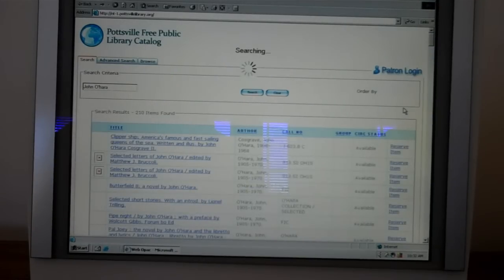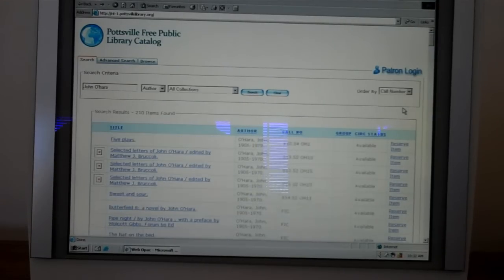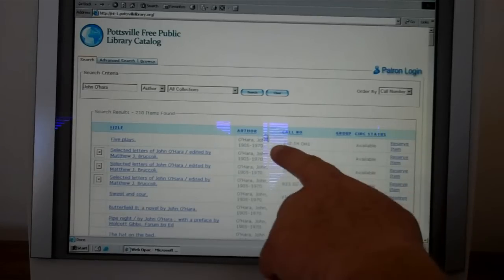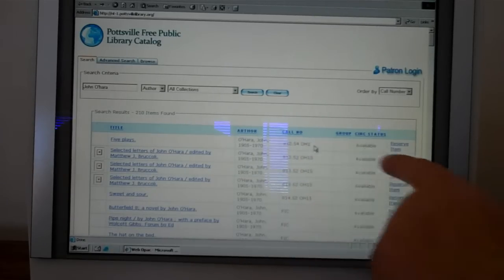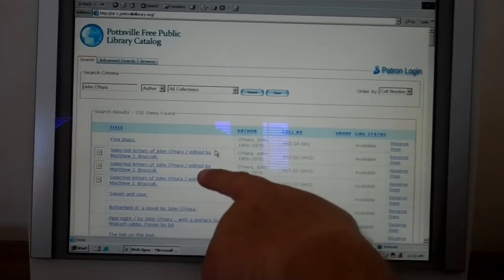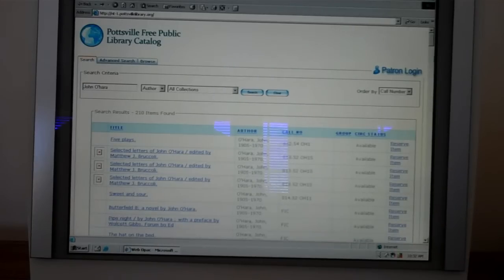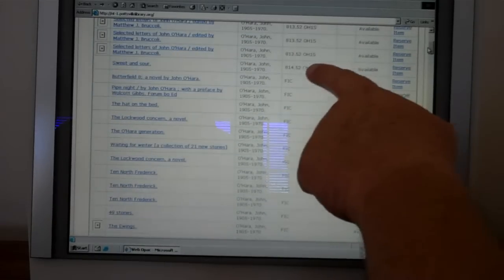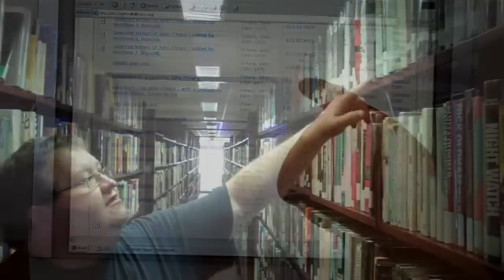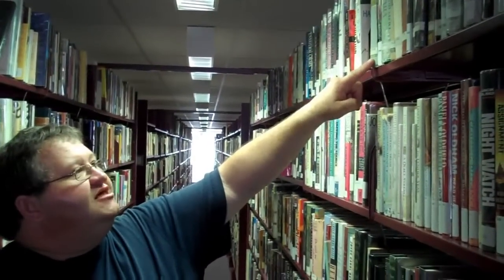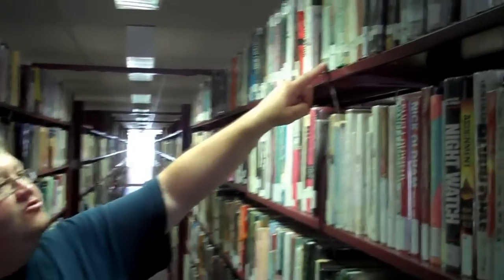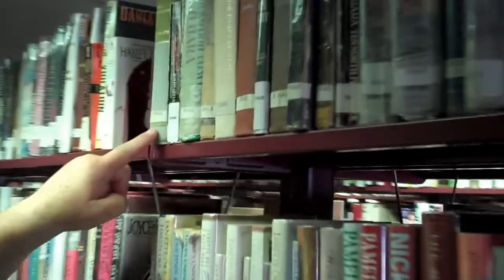call number. It automatically searches and then lists those. The call numbers are non-fiction books that are done by John O'Hara. If you'll notice, as I scroll down, they are listed in order, non-fiction above fiction. We're now in the fiction section. This is where all the authors are listed by their last name.